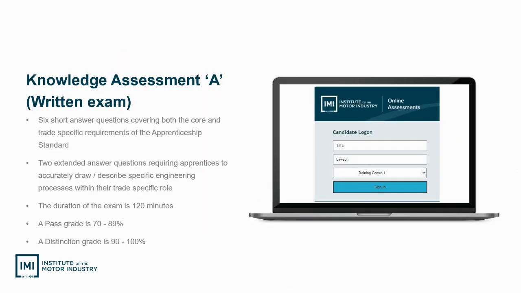The first assessment type we will cover is the online knowledge assessments. The knowledge assessments are split into three separate assessments. Knowledge Test A, a written assessment, Knowledge Test B, a multi-choice assessment, and Knowledge Test C, another multi-choice assessment.